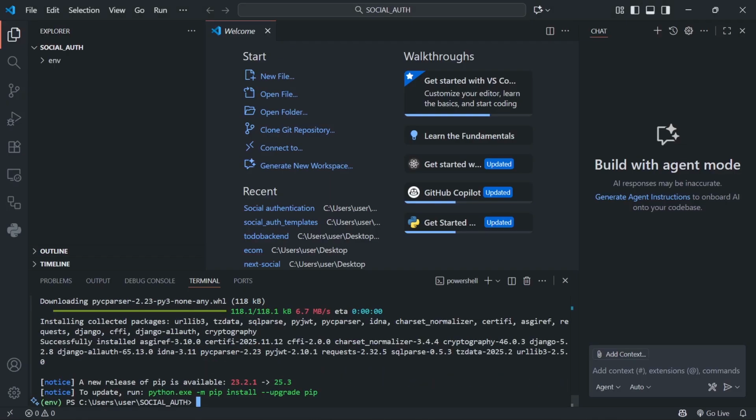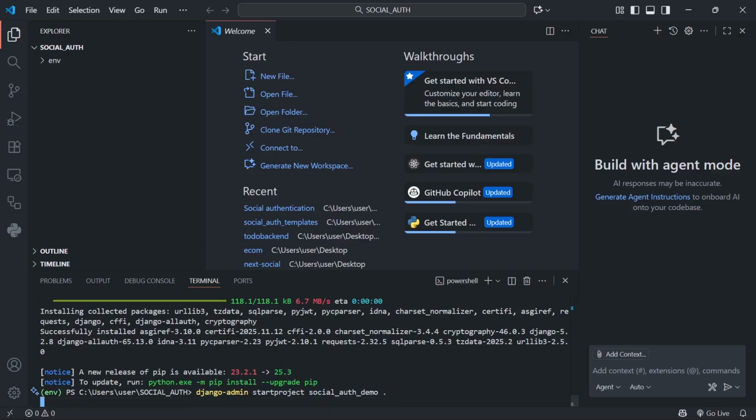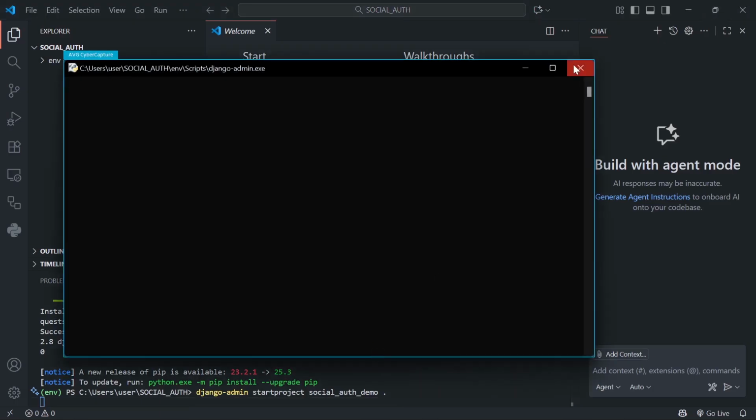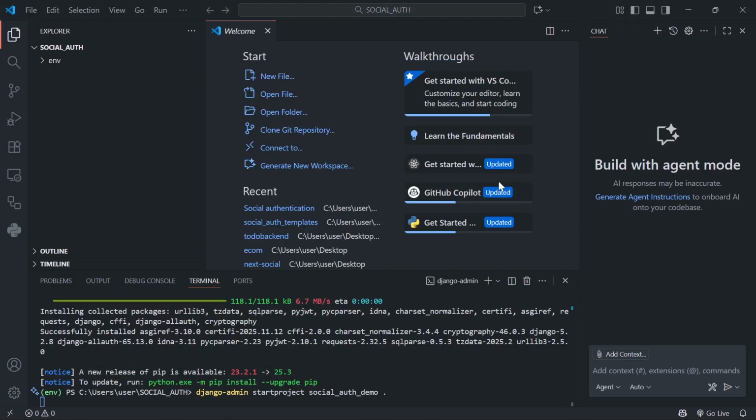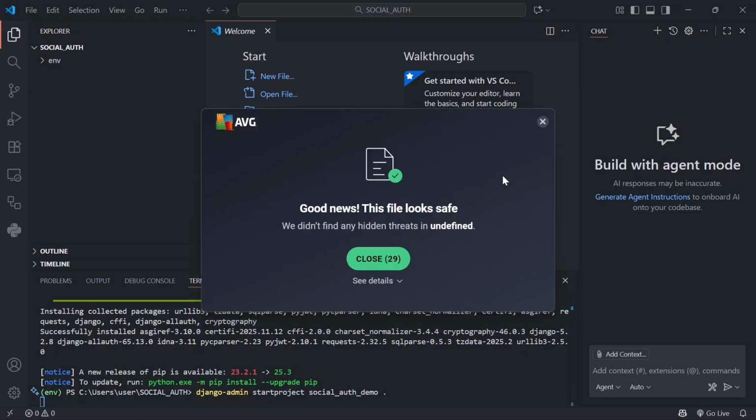So now the next thing we want to do is to start our project. To start our project, I'm going to run the command django-admin startproject. Let's call this social_auth_demo, like social authentication demo. Then I'll put this period, to start the project in this directory that we are in, then click enter.